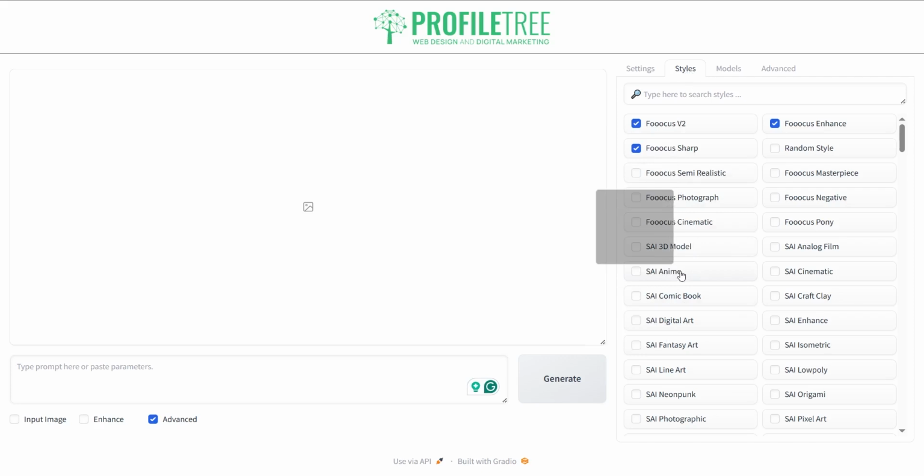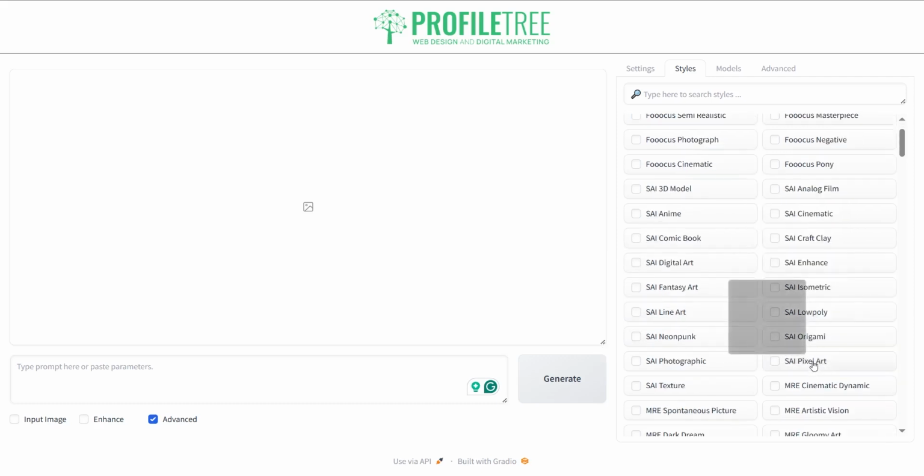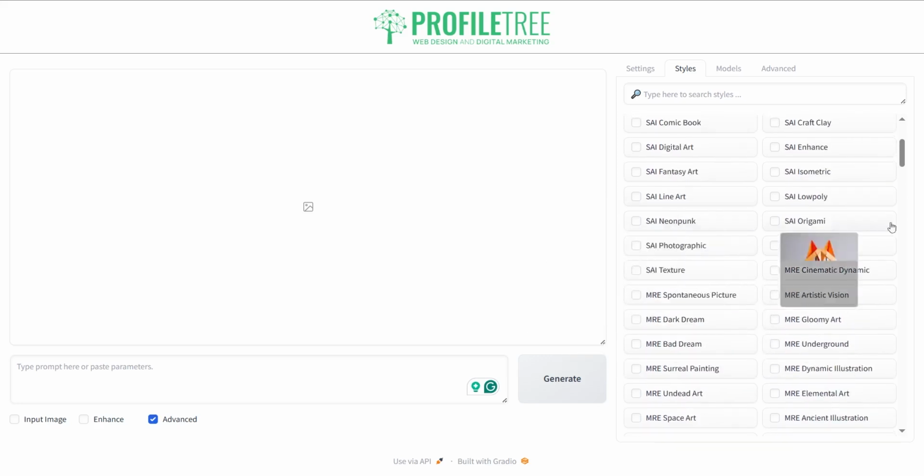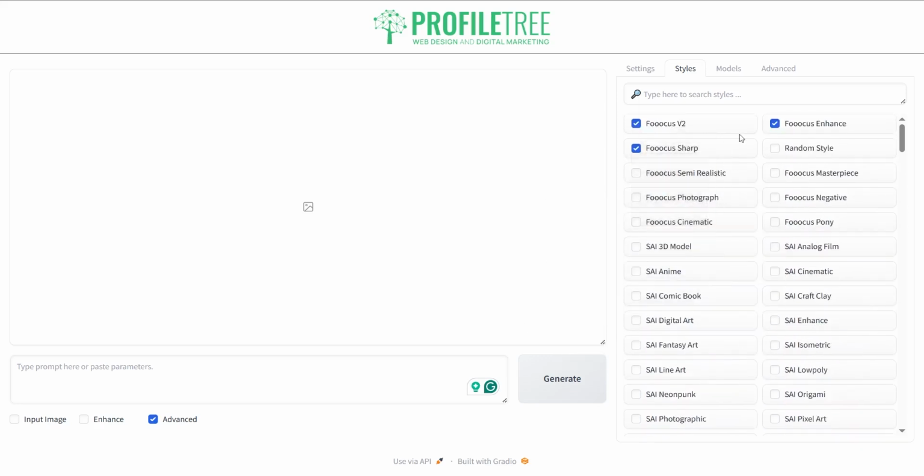Since we are looking for more art, I have the option here to go for digital art. I've got fantasy art as well, or line art. There are a few different ones as well, like pixel art, or you can go for undead art, space art, brave art. So many different designs or different styles that you can choose from.